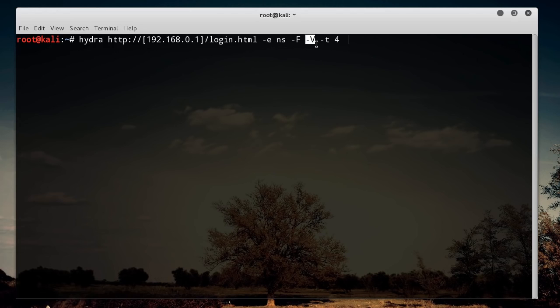This -V just says to display the results in the terminal, verbose. Give me something to look at. This -t 4 says this is the number of tasks that we're going to run in parallel. Now you just don't want to do like 100 because some routers won't allow it, and even if they do, it could probably crash it. So usually -t 4, 8, or 16 are your options there.